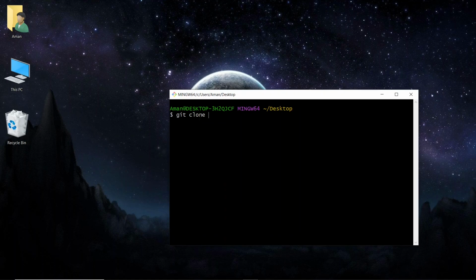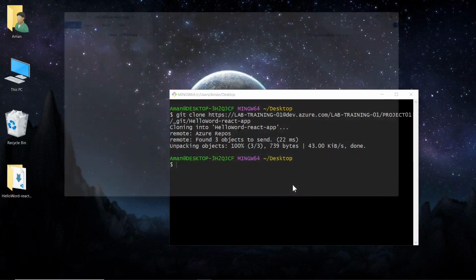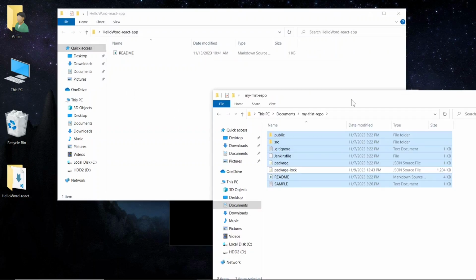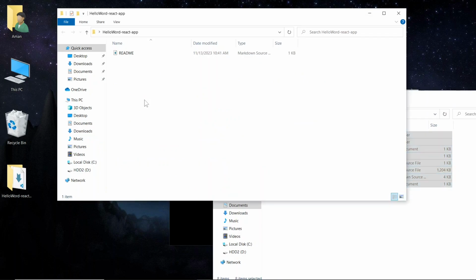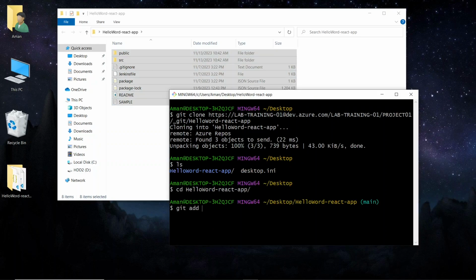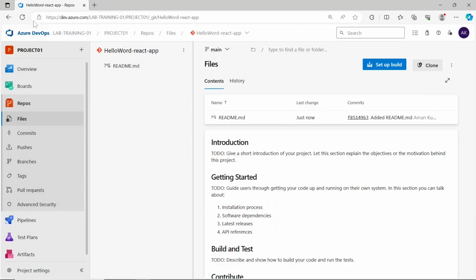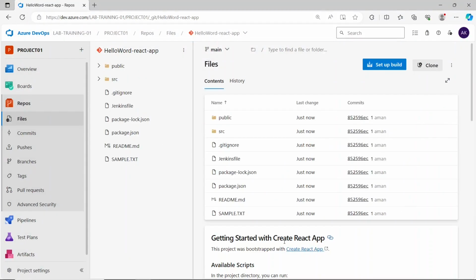I will just give the command git clone and the URL. You can see it is cloning. Now we can see our repo is empty, so we need to add some code. I will copy this code from here and paste it here. Now we will go to the hello world folder and do git add all. Now git commit -m first commit. Then I will do git push. Now if we refresh our page, we can see our code here. Our code has been pushed successfully from our local system to Azure Repos.